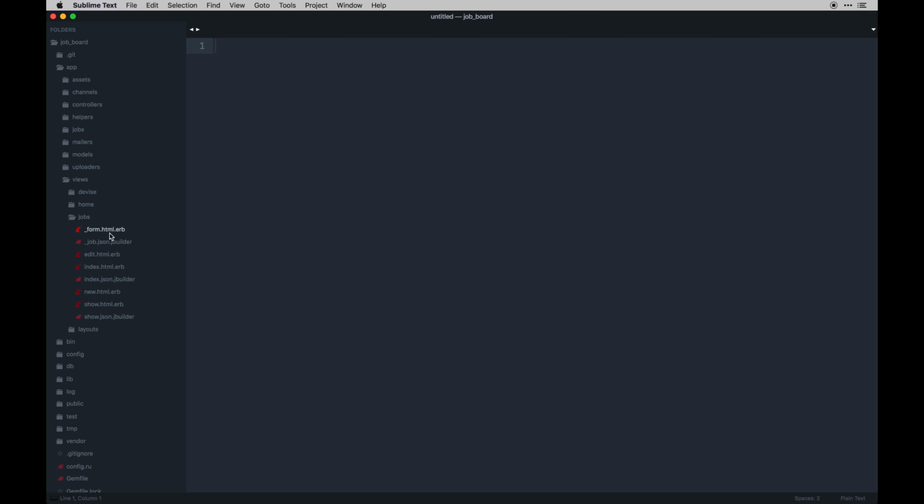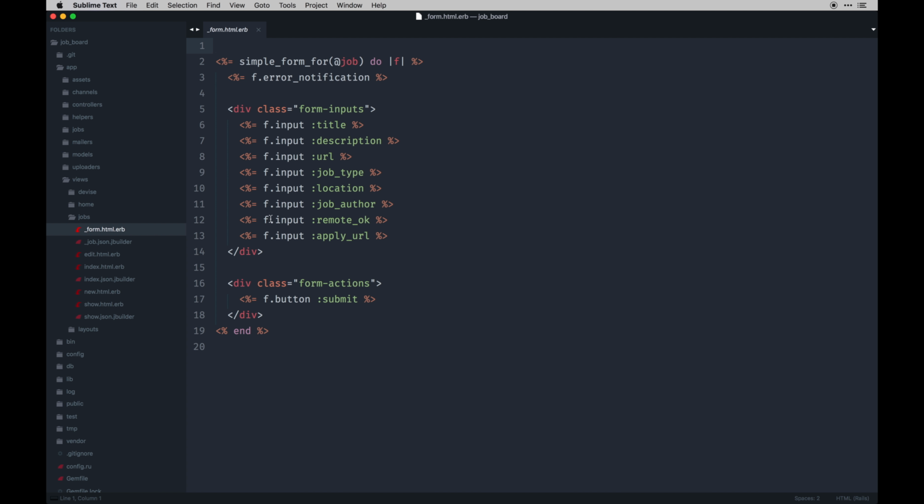So we have our form already in a partial. It looks like this to start with, which is bare bones, but we need to add quite a bit of styling and classes to work with Bulma, and all around just more stuff to make this thing look cooler. So I'll start right now.